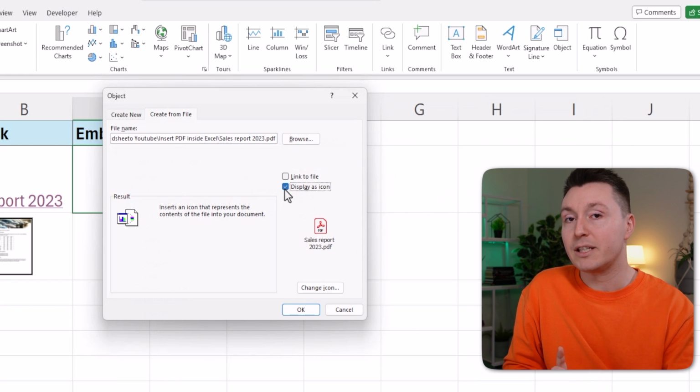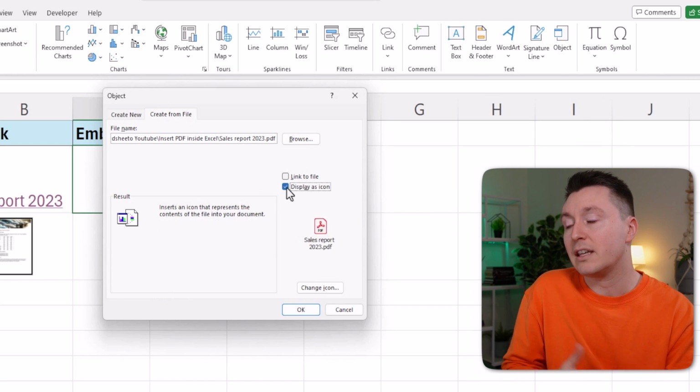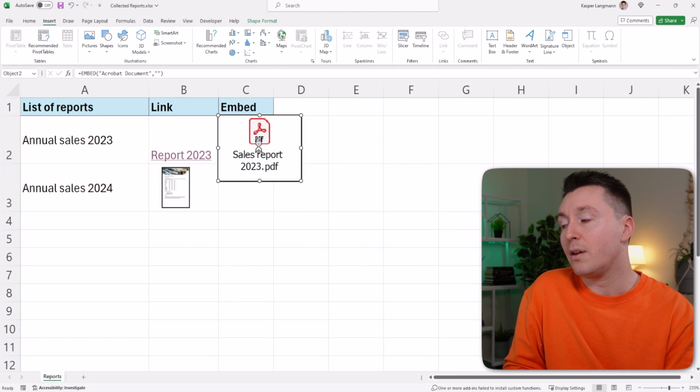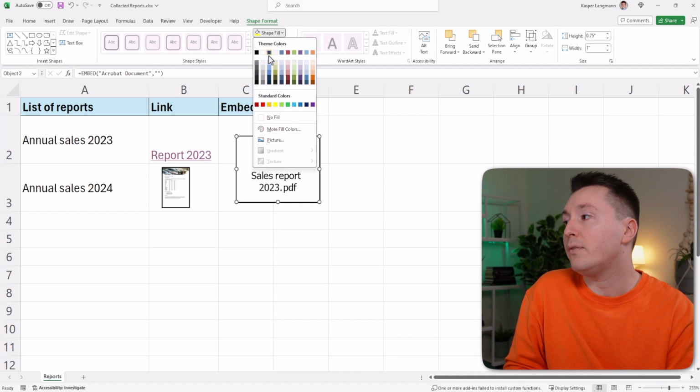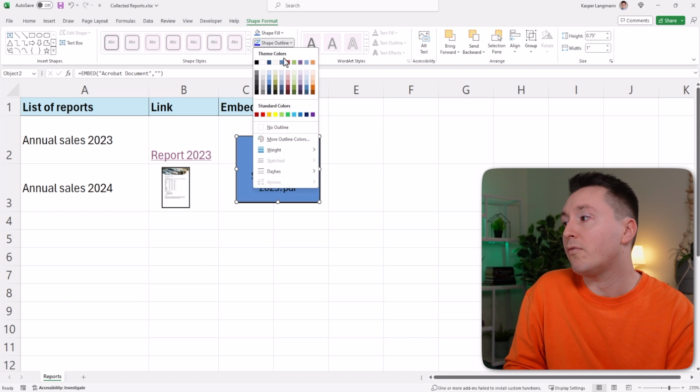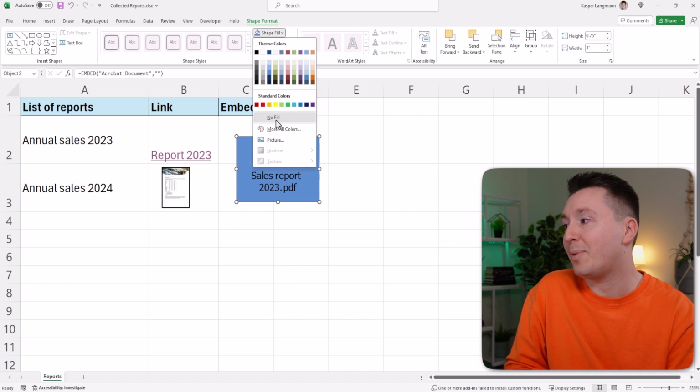That's usually the best option because the other method can cause some problems. If you don't check this, it may cause some problems, but don't set a check mark in the link to file. Click OK, and there is the icon put in here. And this is actually an icon you can format as you want. You can change the color of it if you want that, or you can remove the outline from it like this. Let's change that back.